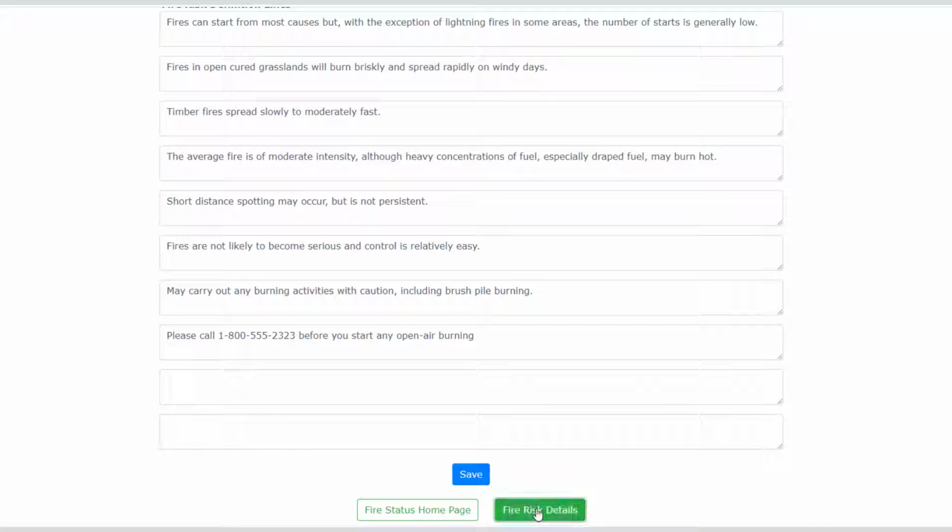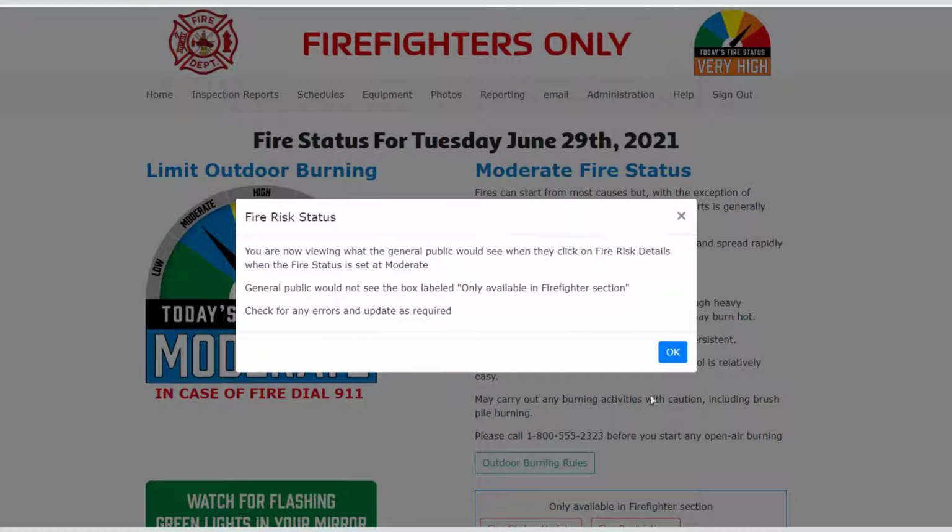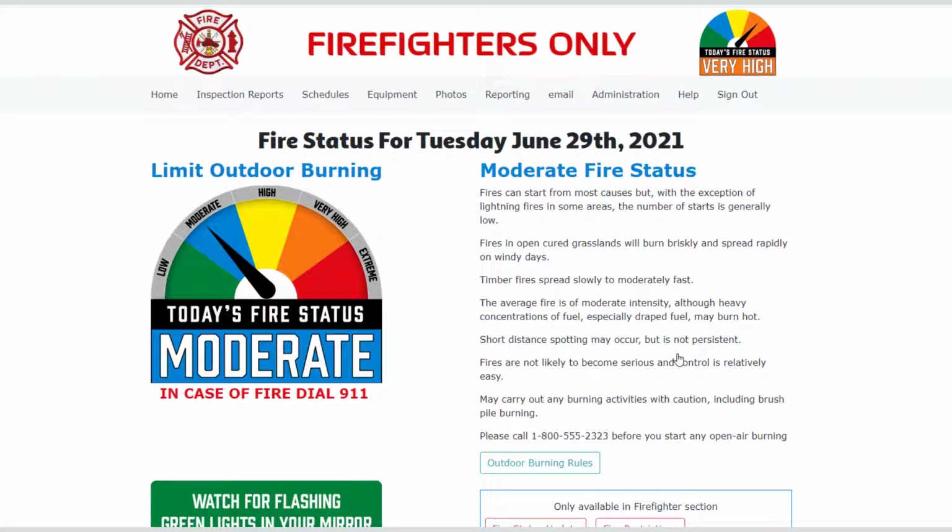Let's preview our changes by clicking on the Fire Risk Details button. We get another pop-up informing us that we are only viewing the fire risk status and the fire status is only set to moderate for this preview. As you can see, the actual fire status of very high is still showing in the top right of the screen. Also, the line we added is shown.